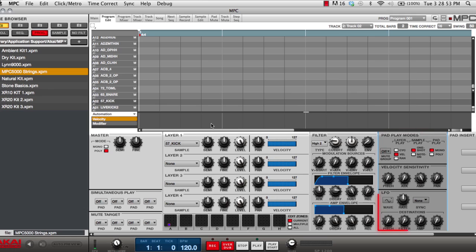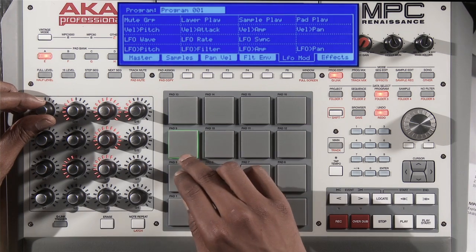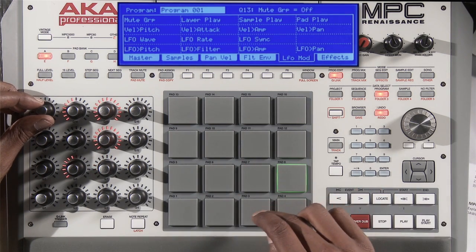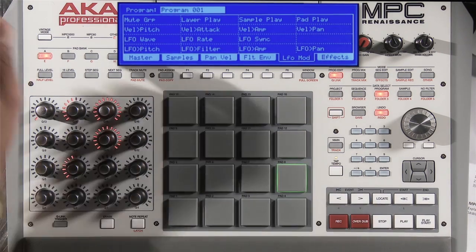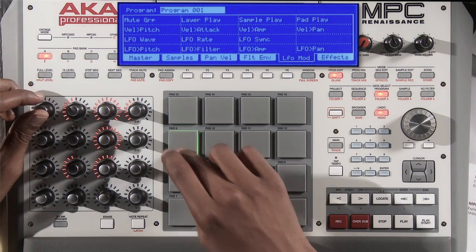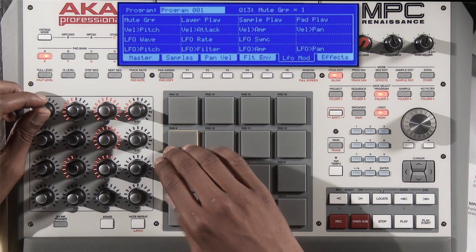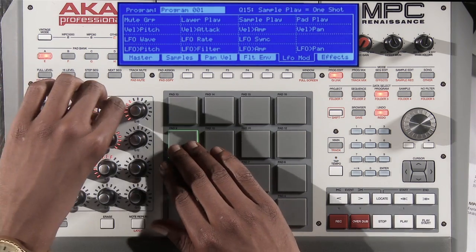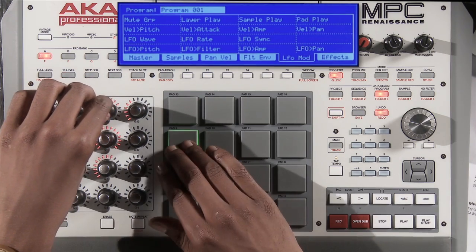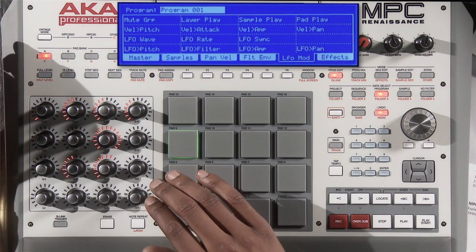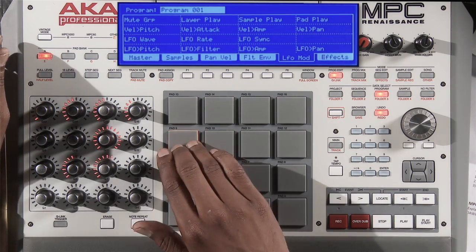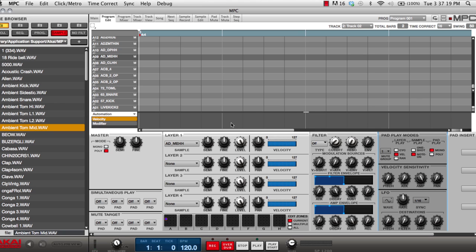We can also move over to the play mode, which affects the way that the sound is played back. We can set mute groups. Let's set that to 1. Let's set this one to 1, so that now each pad cuts each other off. We can affect the layer, the way the sample's played, if it's one shot, where the whole sample will play, or if it's note off, which means that it will only play as long as I hold down the pad. We also have mono and poly selection for each individual pad.